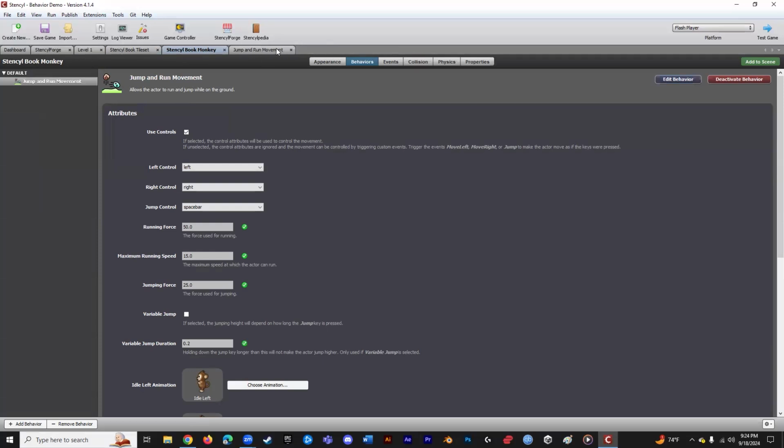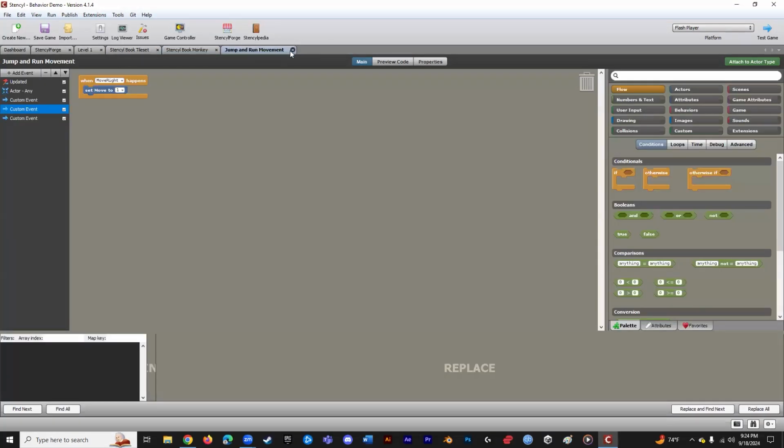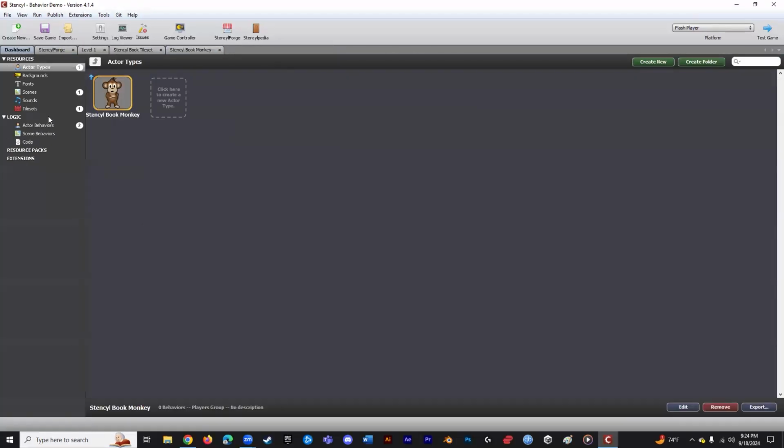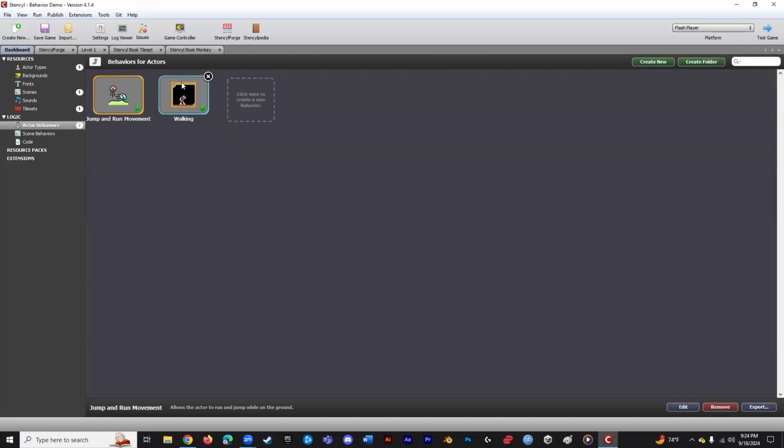So I'm going to close out of this walking one. I'm going to close out of the jump and run tab itself. And I'm going to actually remove this walking behavior from my game because it's going to give me issues if I try and play. Even if I'm not using this, it'll still kick out an error when I try and play test.